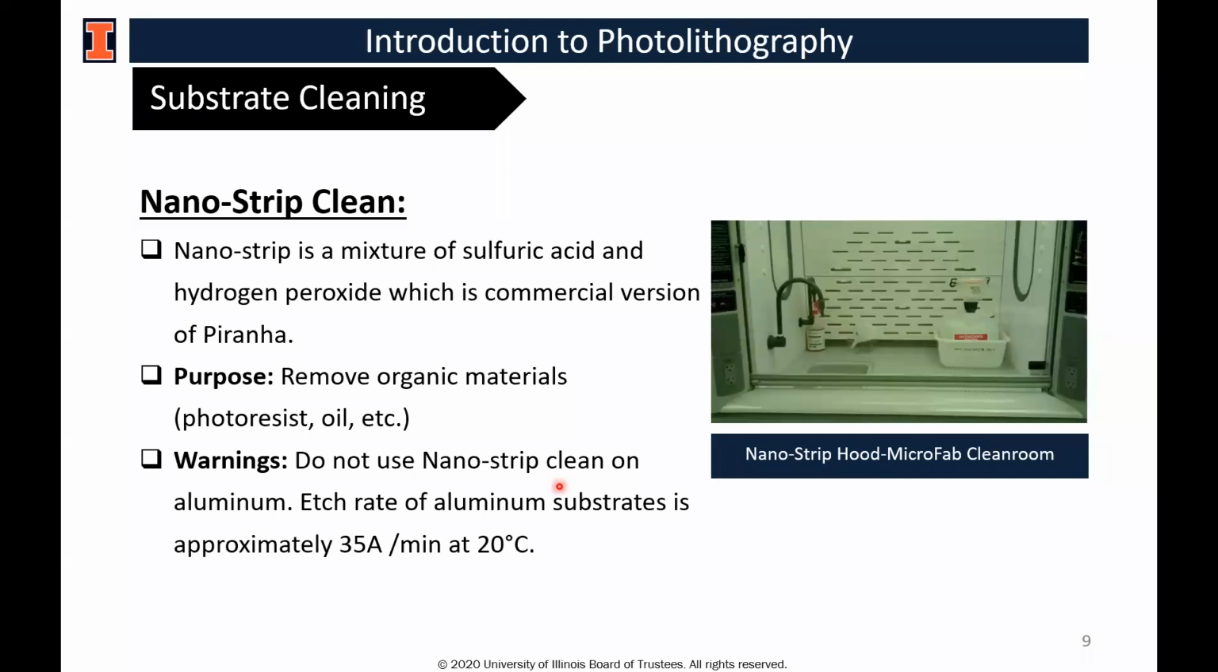Obviously, it is dangerous, so we turn to nanostrip. Nanostrip is actually the commercial version of the mixture, which is called Piranha. It's more stable, and it's much safer. The purpose is simple. We just use nanostrip to remove organic materials like photoresist, oil, grease, things like that. However, it should be noted that nanostrip itself is a very strong oxidizer, and it's a strong acid. So you need to wear extra PPE, and you need to follow extra safety precautions. That's why you can see it's done in a hood.